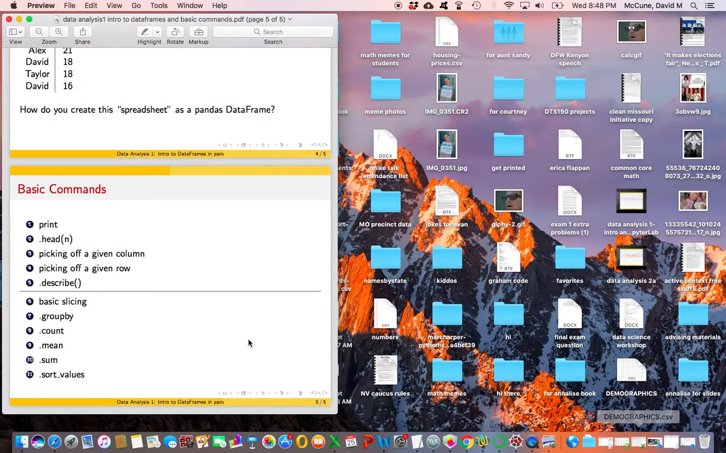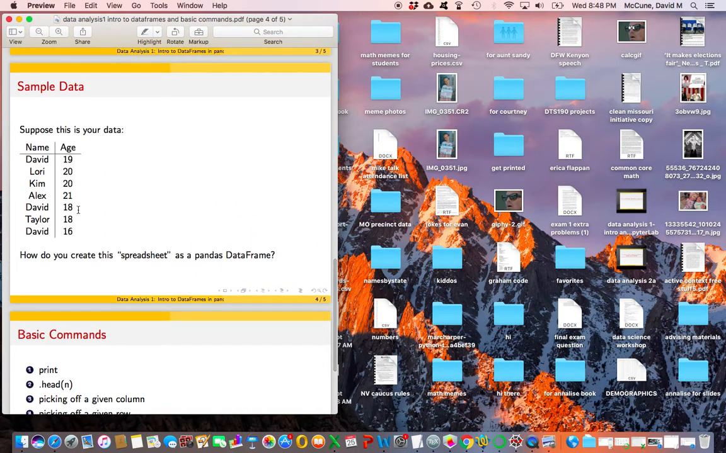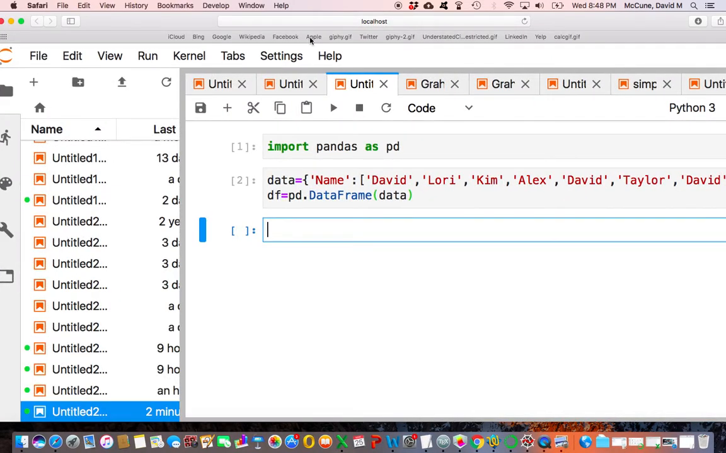Okay, so I guess I should say, what does slicing mean? Slicing just means, so you have a data set like this. Slicing means picking off subsets of the data that you're interested in right now. So maybe you're interested in only names of David or only ages of 19 or whatever. How do you go into this data frame and slice that data you care about out of there? So let me go to Jupyter Lab.